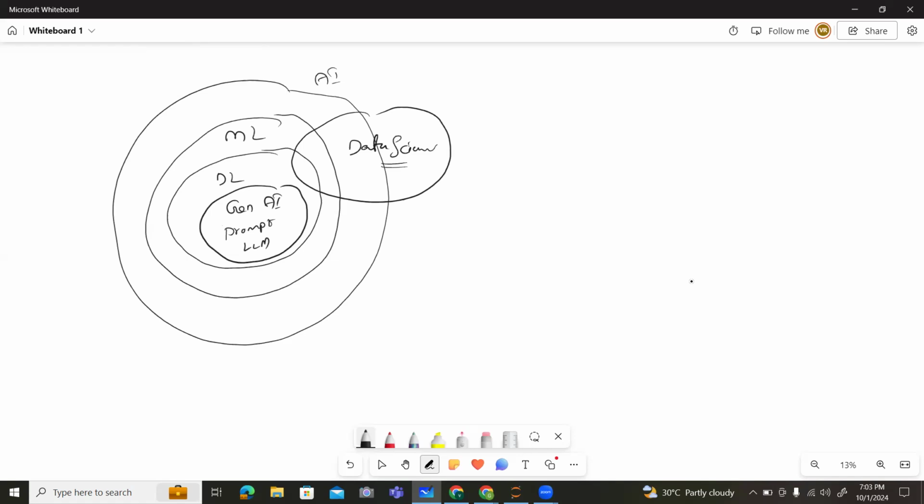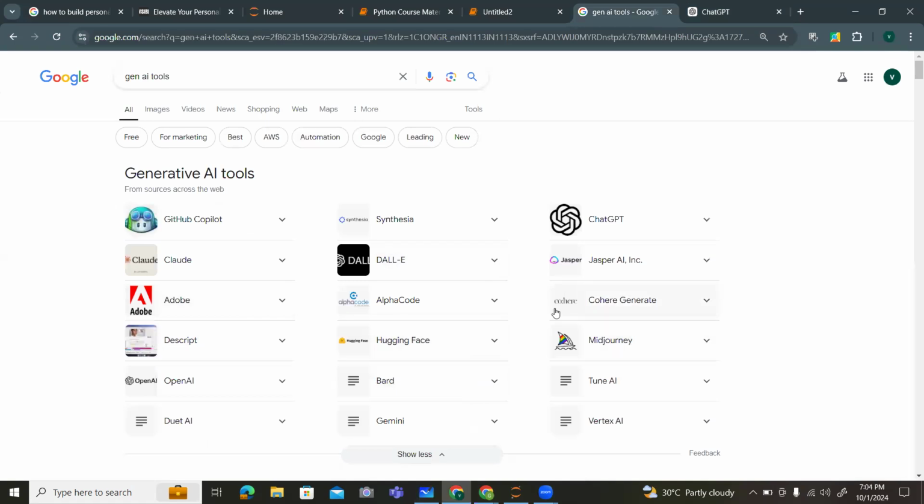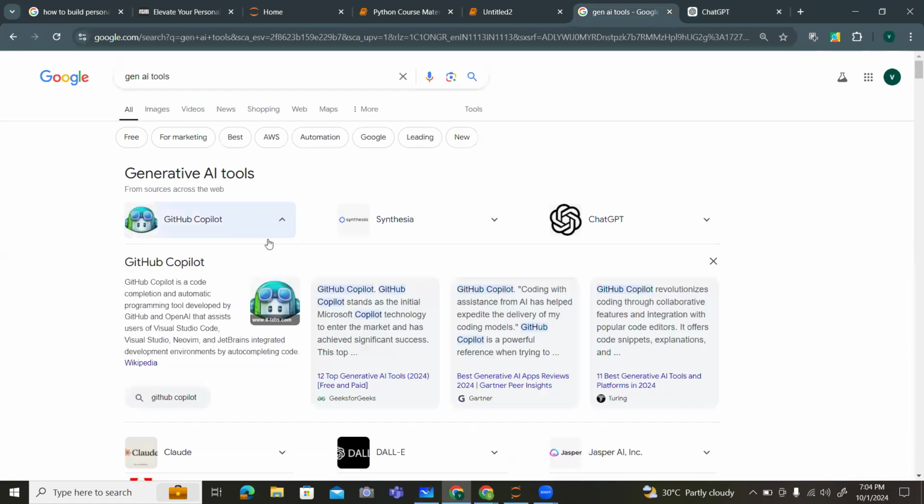Generative AI, we can simply define, is generating new text. It is used to generate new text, new videos, new images, or new things. Let me show you some of the tools also. These are some tools used for generative AI. GitHub Copilot is one type of tool based on generative AI, used to generate code automatically.